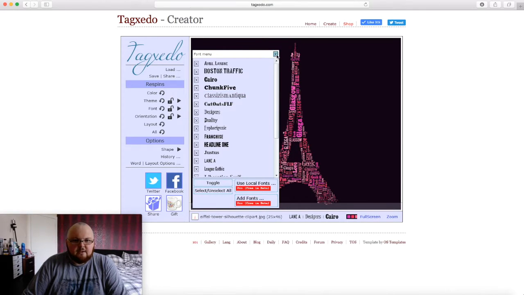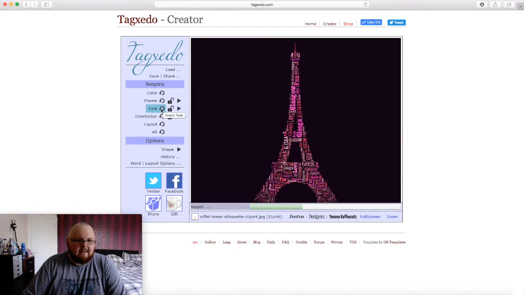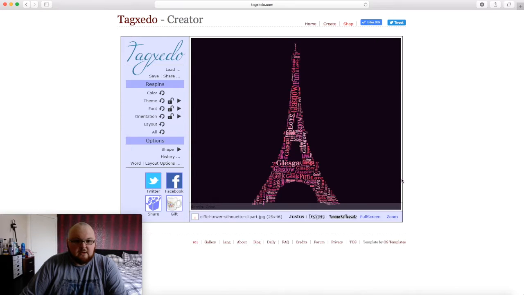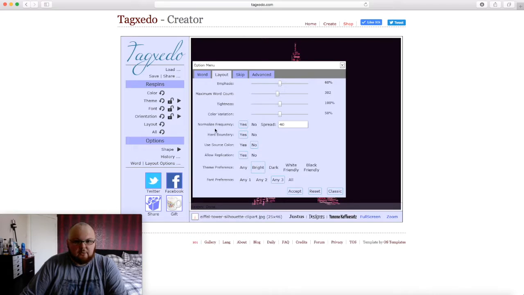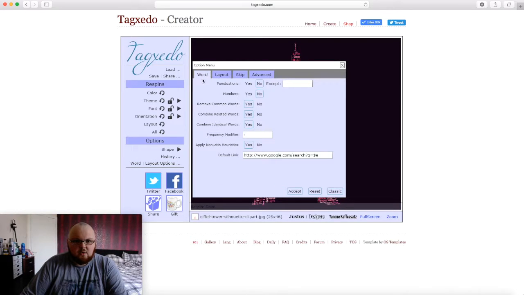You can also get all the different fonts. This will just give you a random selection of fonts. There you go guys, that's that one. And let's see if there's any other options I need to show you. One last set of options I'll show you is within the word menu.